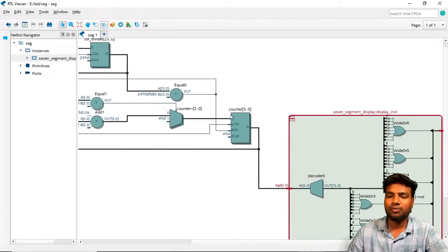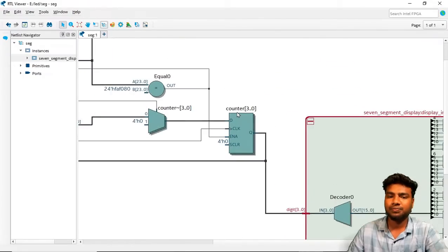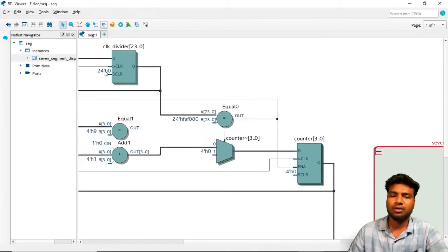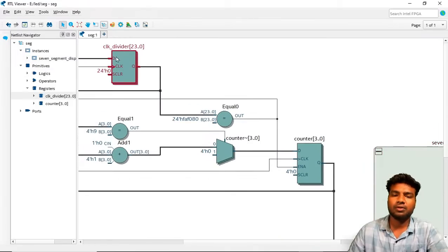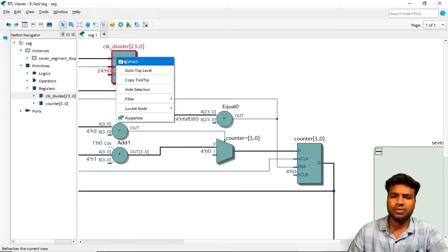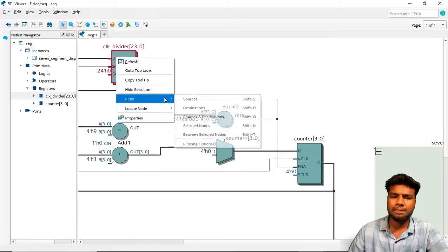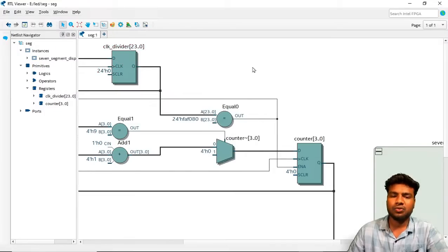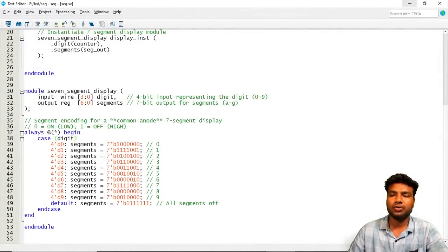So this is a counter block, a 4-bit counter. Then I will show you another, a 24-bit counter. It will count up to 24-bit wide range values. So let's dump the code into the FPGA.